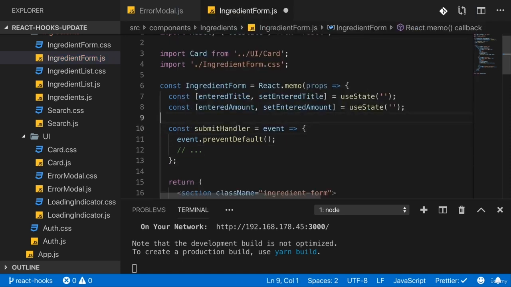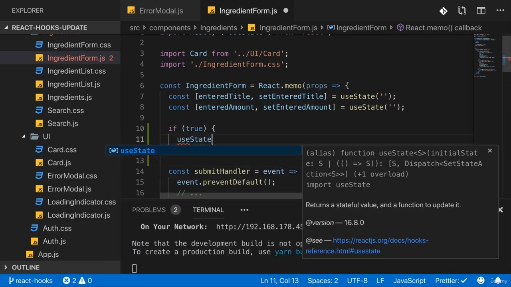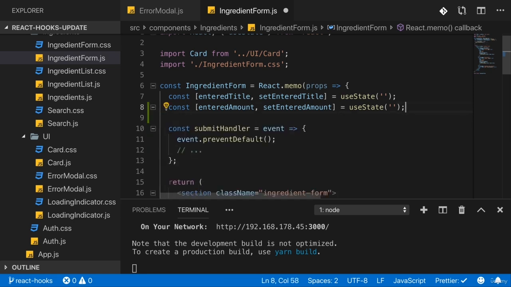You're also not allowed to, for example, use a hook in some if statement. So if you had some condition and then you want to create some state, that's also not allowed. Here, unfortunately, my project doesn't determine that this is wrong, but this is simply not allowed. You must not use your hooks in a for loop, in an if statement, or in another function. Use it on the root level of your functional component or on the root level of other hooks.